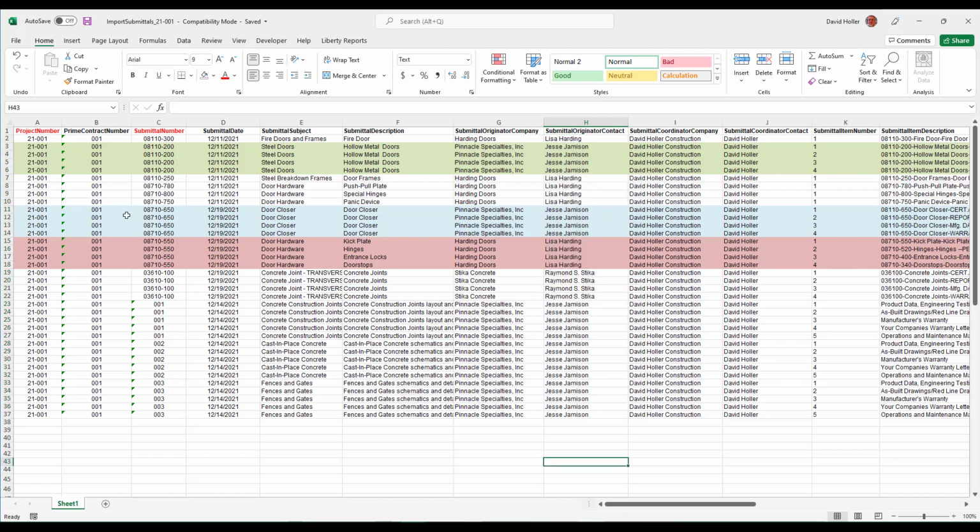Another point is that you're importing not just submittals, but submittal line items. So for example, if you look at this submittal number, these four are all one submittal, but the submittal item number 1 through 4 is the detail. So one submittal, 4 items. Same with this submittal. That's all one submittal, so it'll import one record with 4 detailed line items. And here's the third one.